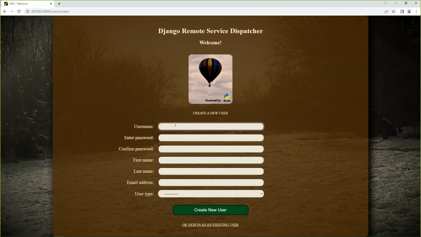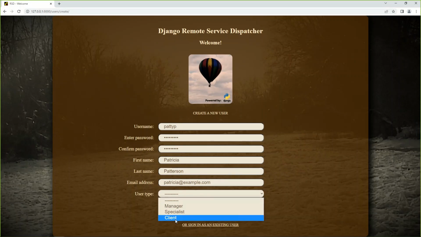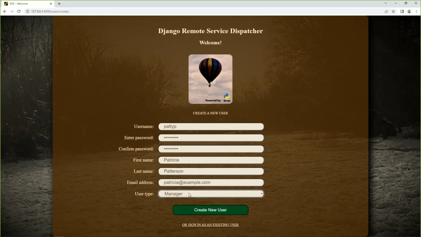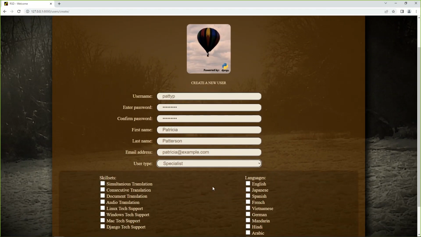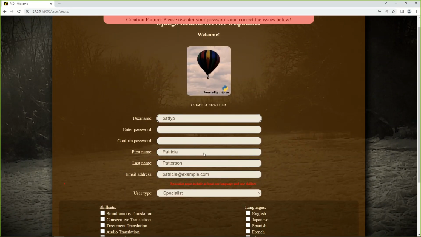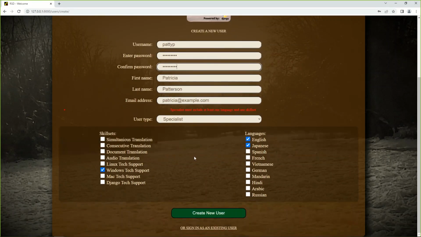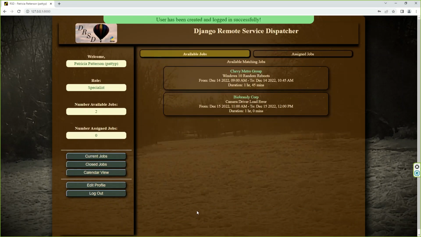To register a user, enter the information required and select a user type of either clients that post jobs, specialists that accept jobs, or managers. For a specialist, you need to select at least one skill set or language to proceed. We'll say she's a Windows support technician that speaks English and Japanese, and after re-entering her password, we can register this user. The main index page uses JavaScript for all navigation as required.